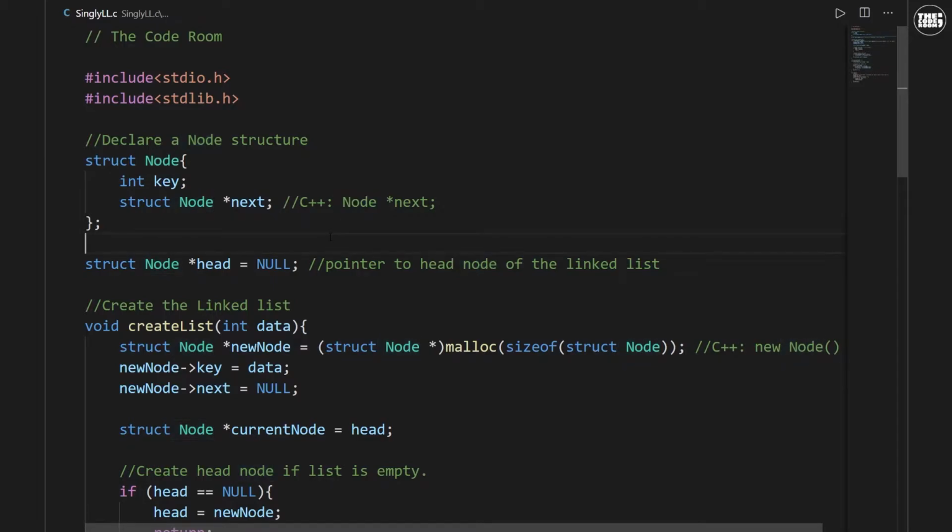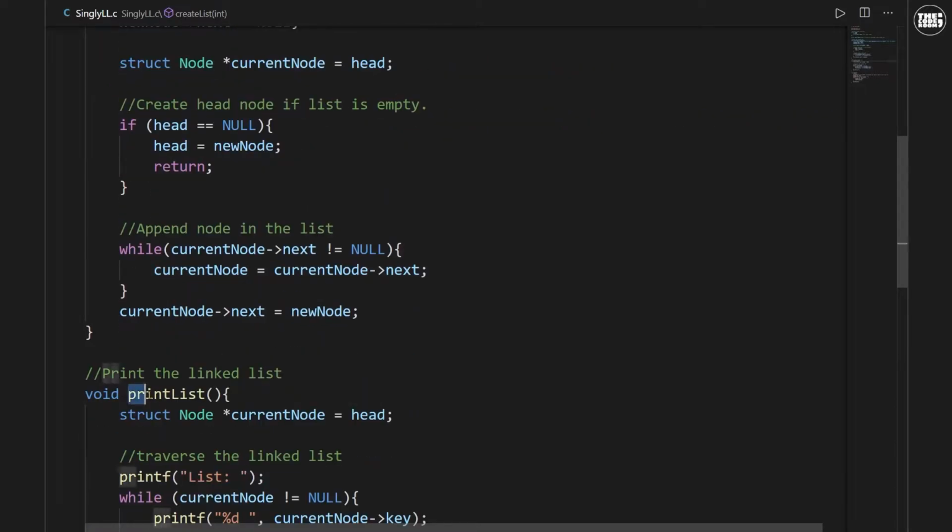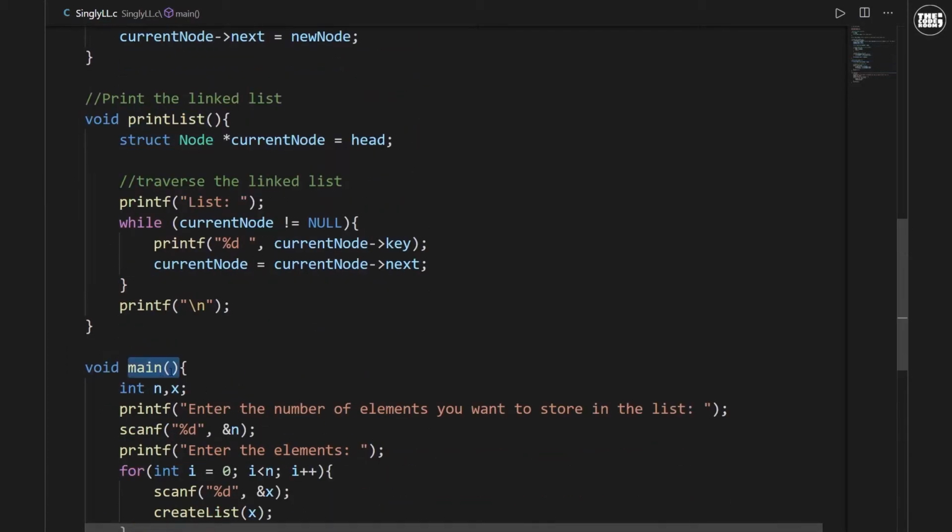Once we have declared the node structure, we create another pointer called head. This pointer is of struct node type, and in this we will store the address of the head node of the linked list. But as for now we do not have any node in our linked list, so we are storing null. Then we have a createList function which will be used to create the linked list. But we will understand it later. Let's move to the next function for now. Next we have a printlist function. We will use this function to print the linked list. But first let's understand the main function.